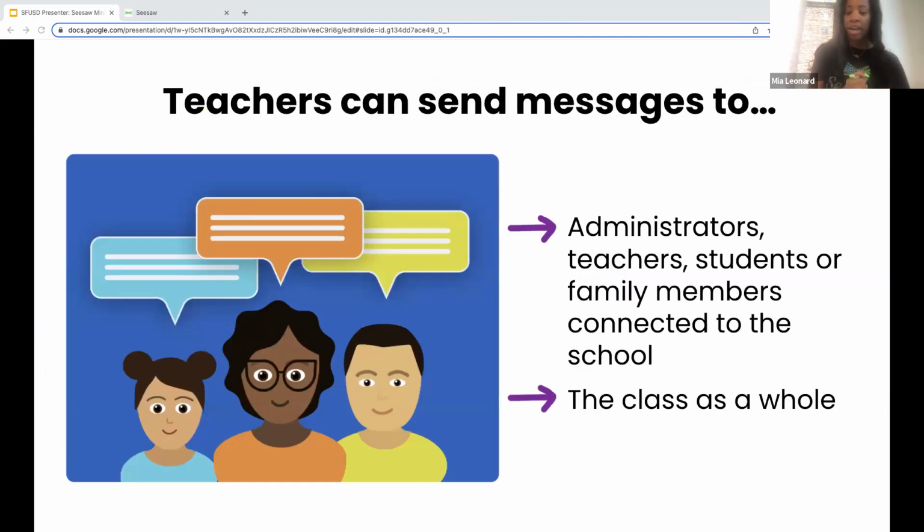Depending on the settings that have been set up by your administrators, teachers can send messages to administrators, other teachers, students, connected family members at the school, or any combination of these. Teachers can also message their entire class or classes at once. Be sure to check in with your administrator to see which settings they have enabled for your district and your specific school.